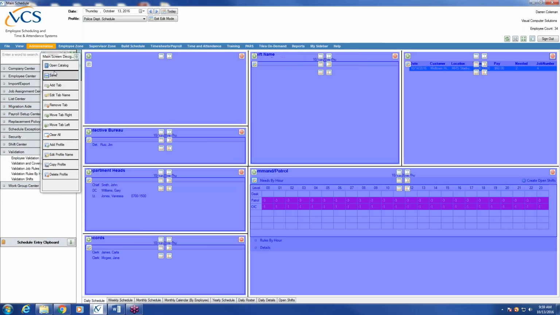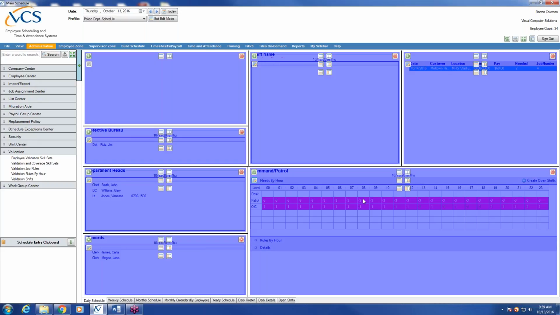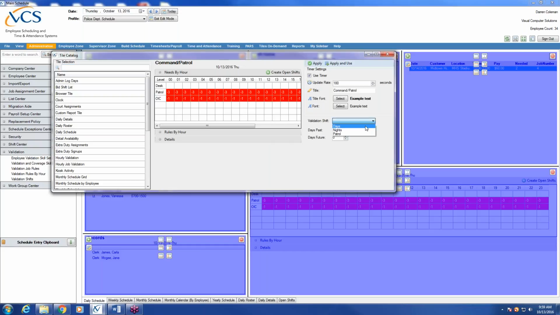Okay, so let's take a look at this window here. This is the hourly validation grid. Now, I have 3 choices. I can have it look just at my day shift, right? So from 07 to 19, everything is in green, which means I am at minimum staffing. I can have that window look at nights.